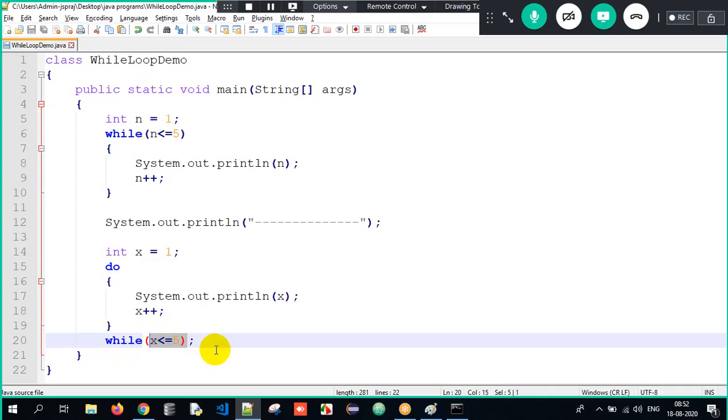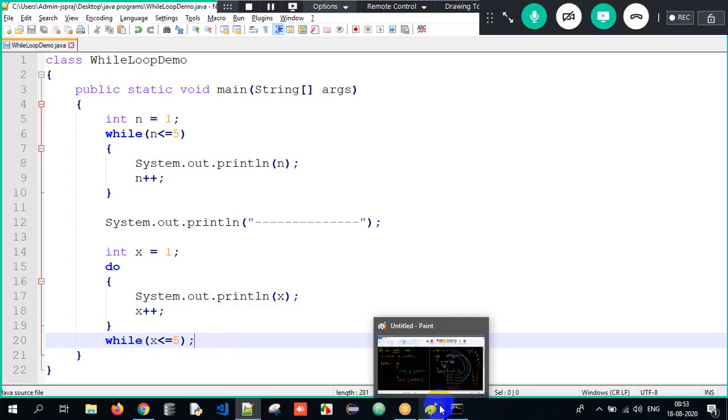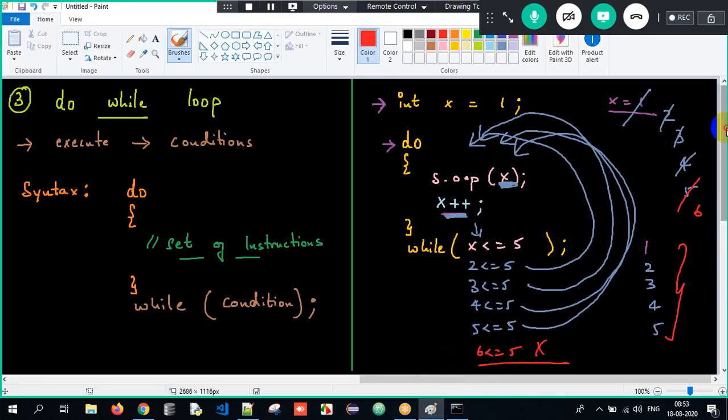So this is the first difference. What is it? While loop checks the condition, and that is when it executes a set of instructions. Whereas do while loop executes the set of instructions first and then checks the condition. It does the job first and then checks the condition. This is the difference between while loop and do while loop. Clear?